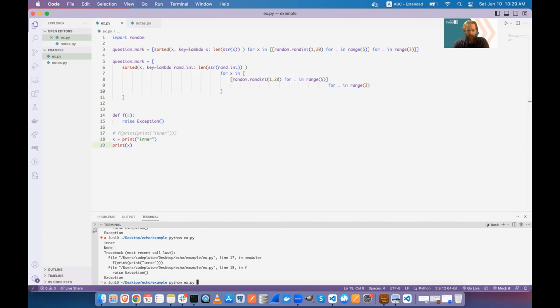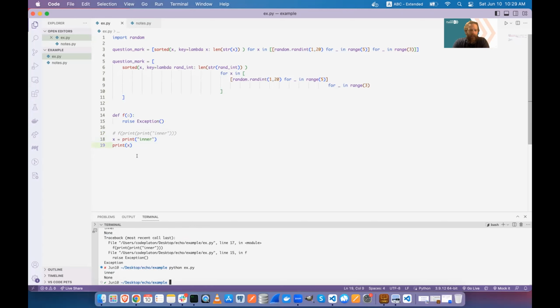So I'm going to execute this. And when I just execute these two lines, the first one prints inner. And then the second line prints None. So what does this call to print return? It returns a value that's inner.